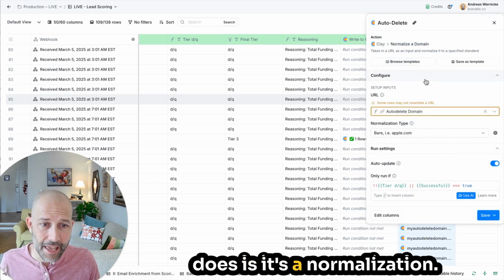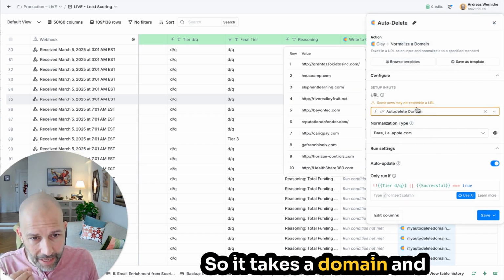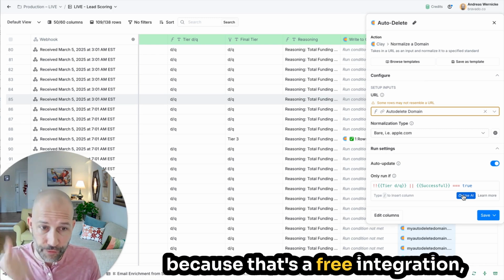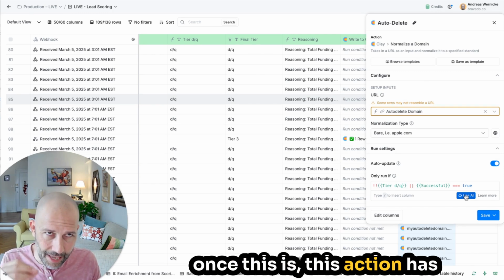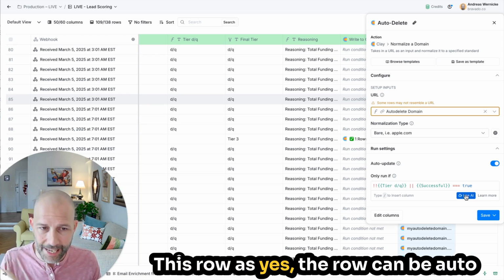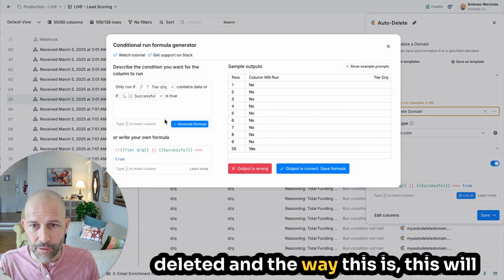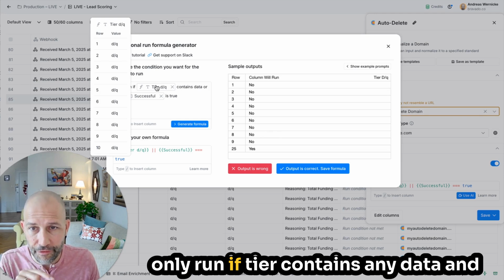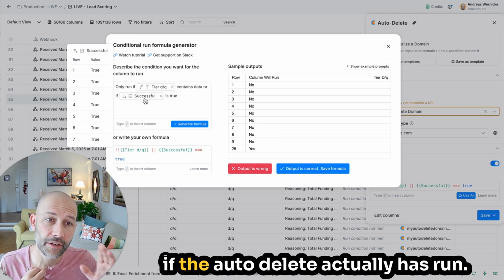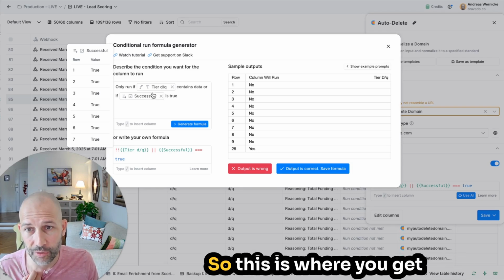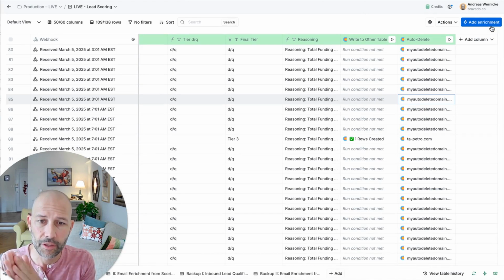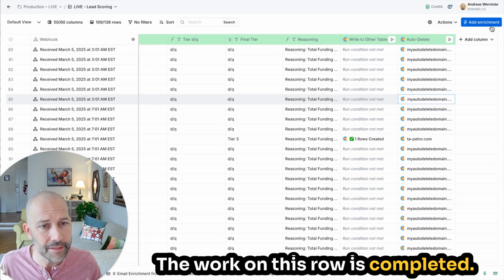It's a normalization. So it takes the domain, and it normalizes a domain. And once the domain is normalized, because that's a free integration, once this action has completed, this will mark this row as yes, the row can be auto deleted. And this will only run if tier contains any data and if the auto delete actually has run. So this is where you get to this point of, okay, now the work on this row is completed. Now you can delete it.